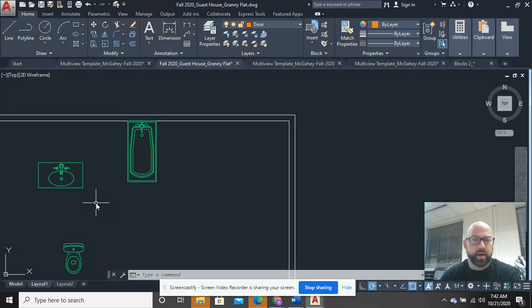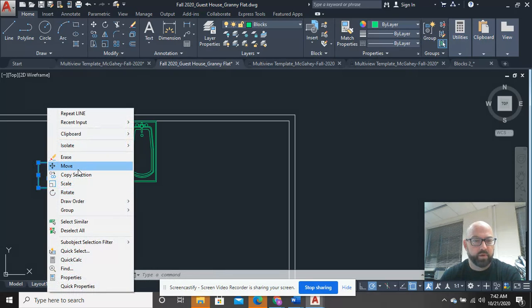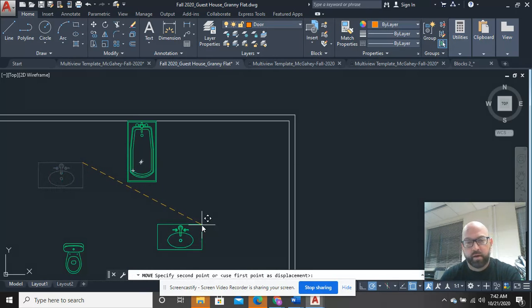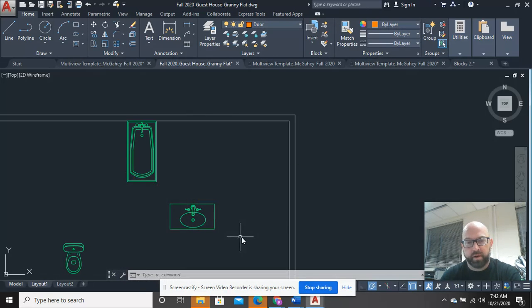So let's do that. And let's say I want to go ahead and build a bathroom right here. First thing I can do is I'm just going to move this. I'm going to say the shape of this bathroom is going to be, what I'm aiming for is I want to have the entry door coming in right here, and I want the tub in this orientation.